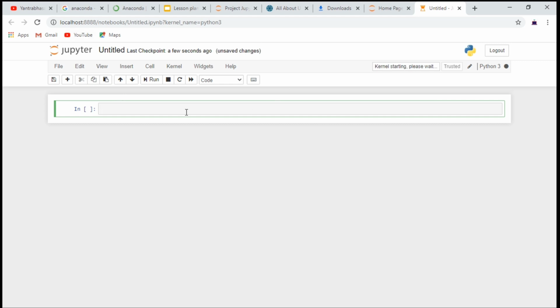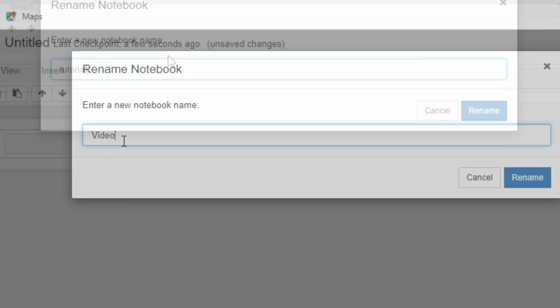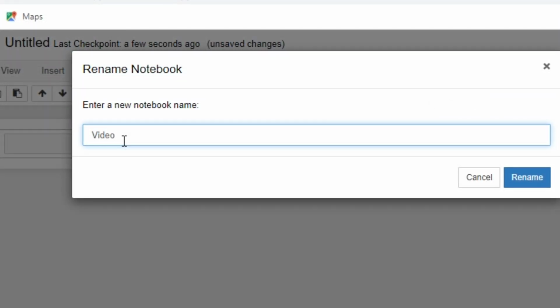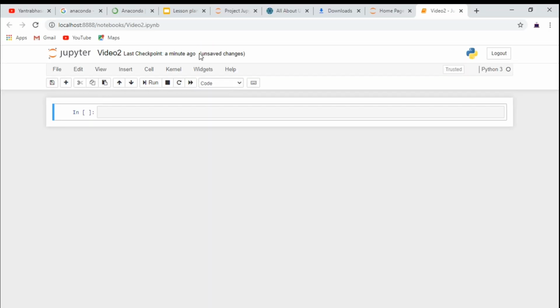So this is the Python Jupyter Notebook, and there will be cells where you can write your code and you can execute. Each cell will act as one command prompt. So you can also change the name of the Jupyter notebook. Here I am giving the name as tutorial video 2. So like this you can change the name of the Jupyter notebook. And now let's write some code.